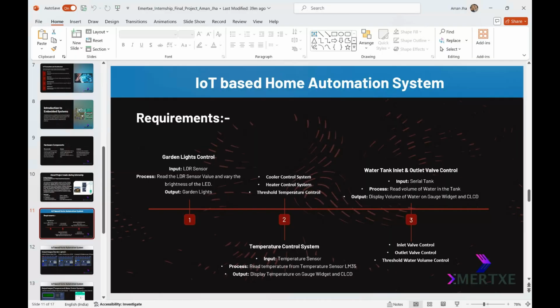If I talk about the IoT based home automation system requirements, I would like to tell you all that this requirement has been broadly classified into three parts. The first part is garden light control. In this, I am taking the input from the LDR sensor, processing the LDR sensor value, and varying the brightness of the LED, which resembles controlling garden lights based on the availability of sunlight, and the output is the garden light.